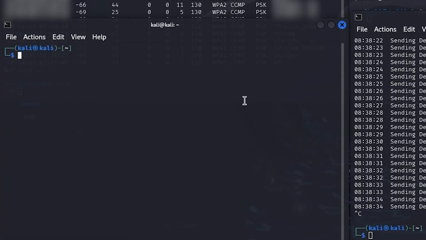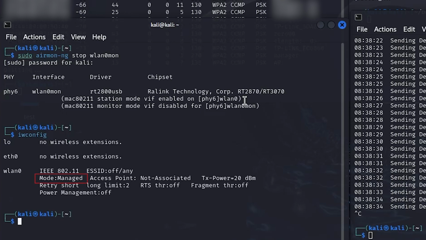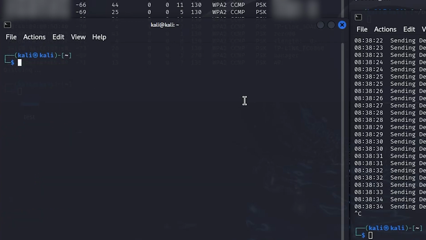And to return to managed mode, we'll run sudo airmon-ng stop wlan0mon. This command stops monitor mode on our wireless adapter. Let's check to make sure the adapter is back in managed mode by running iwconfig again. As you can see, the adapter is back in managed mode, which is its normal state. Let's clear the terminal to clean things up.